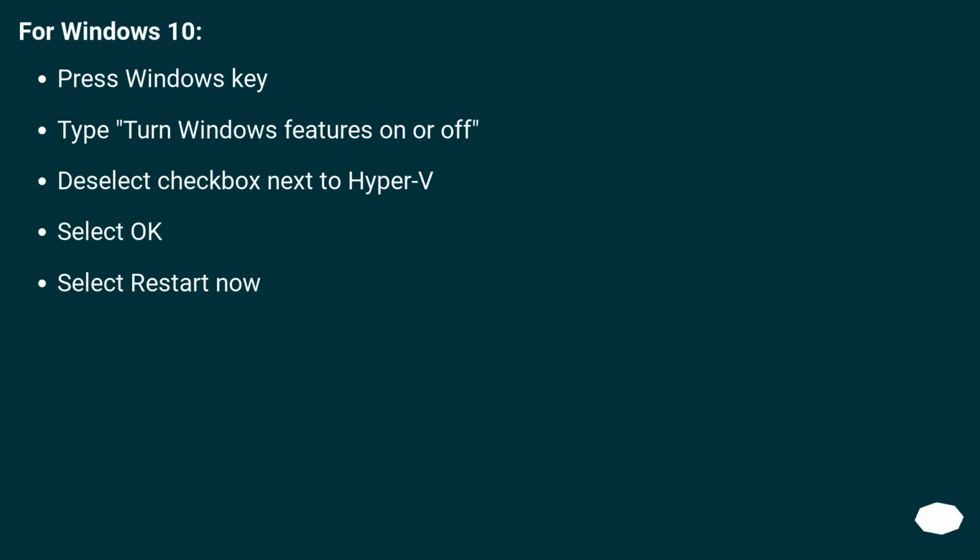For Windows 10, press Windows key. Type Turn Windows Features on or off. Deselect checkbox next to Hyper-V. Select OK. Select Restart now.